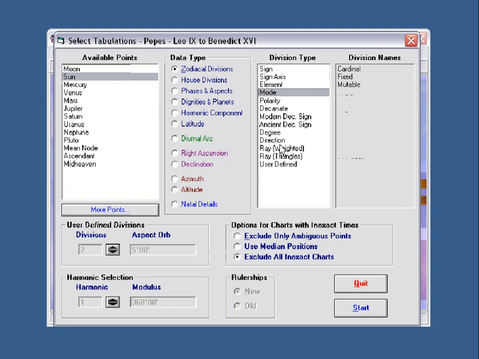Let's do something incredibly simple. Let's just say sign. So what we're saying here is we've got the popes, and we want to look at their sun, the zodiacal position of the sun in the signs, the 12 signs. Now, before we do anything else, have a look at this, options for charts with inexact times. Now we know most of our data has inexact times. If we say exclude all inexact charts, then it will exclude every single chart from the search that doesn't have an exact birth time.